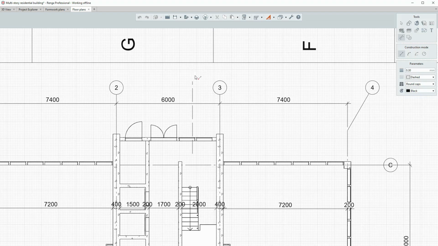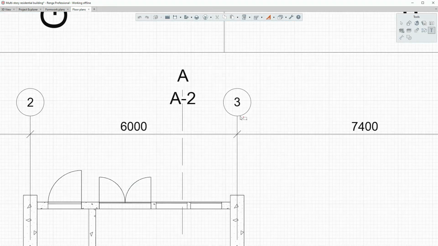Now, using the Line tool, we add section lines to the views inserted in the drawing.